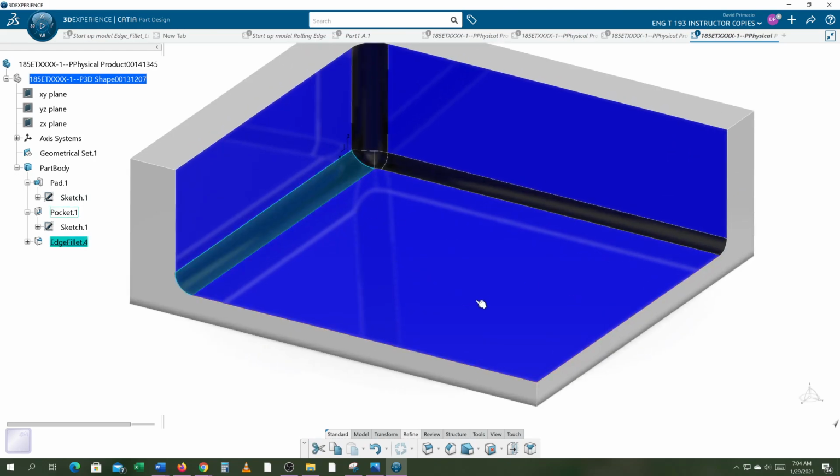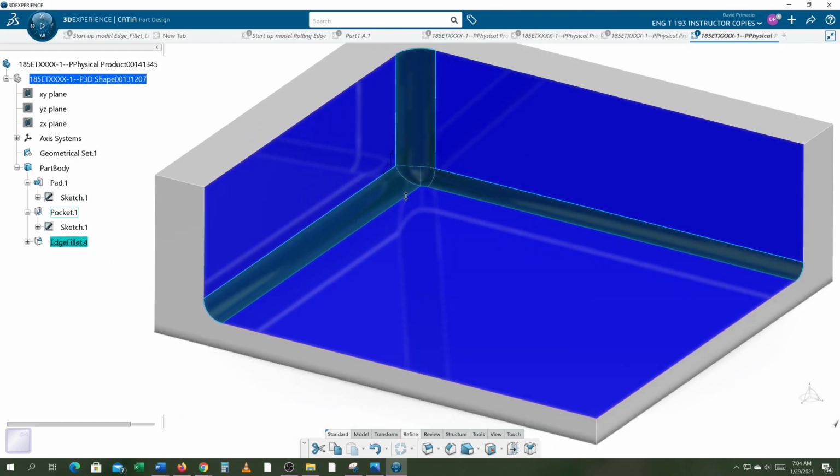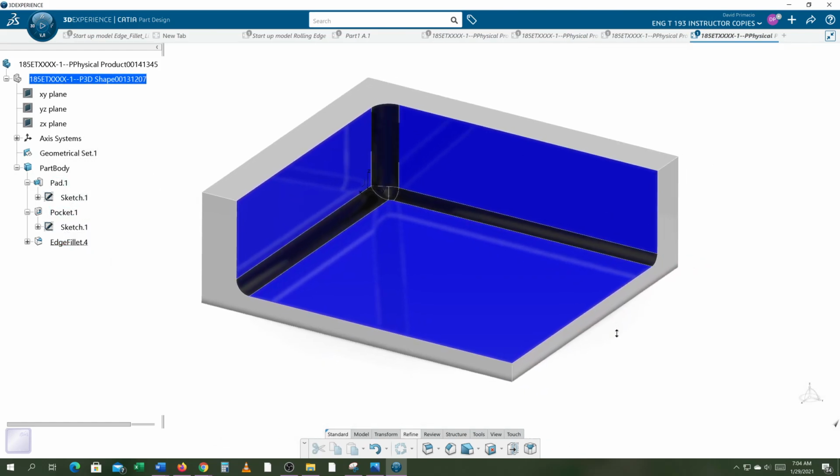Alright, there's your fillets. There's the fillets all coming down to converging into 3 different radiuses. That's the variable fillet exercise. Okay, go ahead and try that out and then move on to the next video.